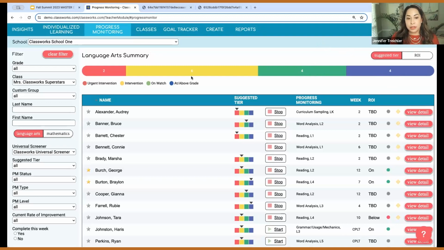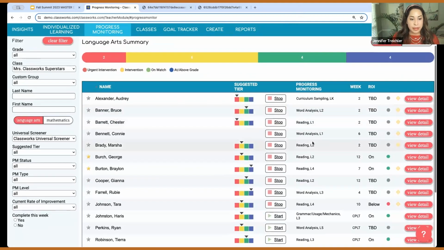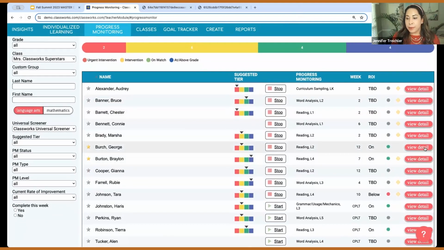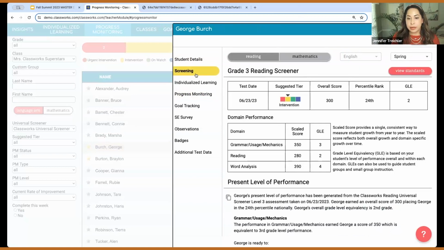I do want to mention that I know this says at above grade for blue, but that doesn't necessarily mean that the student is working above grade level on all their domains. These probably won't be the kids that are receiving tiered supports, but it doesn't necessarily equate to that they are kids that are learning above grade level. So I just want to make that clarification. So let's go back to George's screening data.